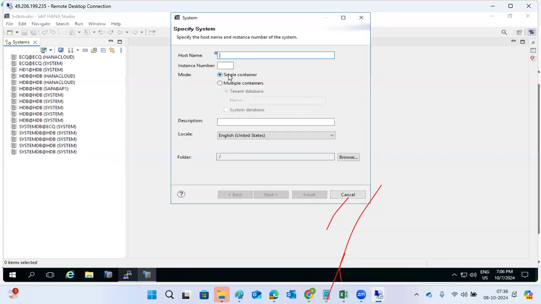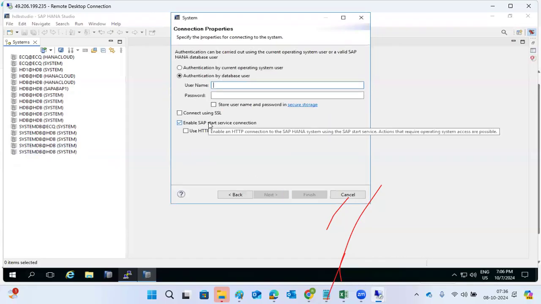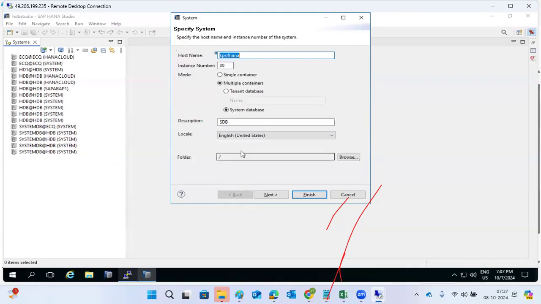Click on OK. Then KPS4 HANA, instance number 00, then system DB, then SDB, system DB. Okay. Then the password, system is the default user here. Later we can create multiple users as well here. Multiple users you can create here. So SDB.